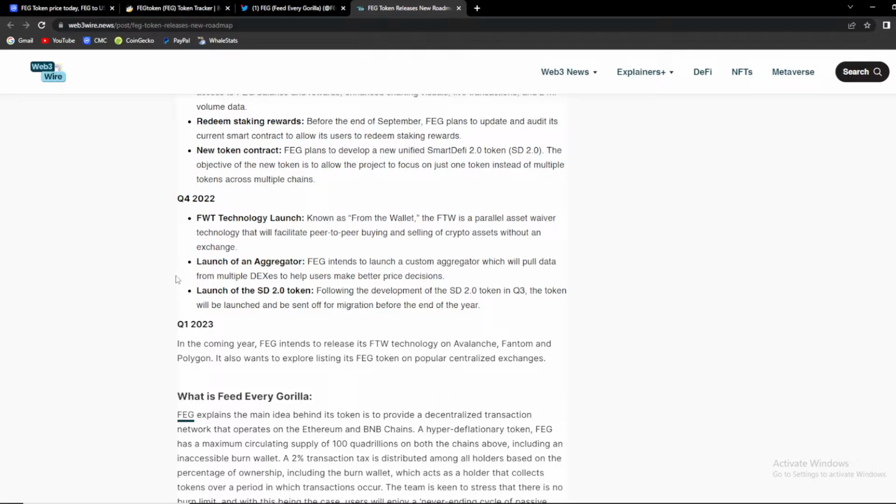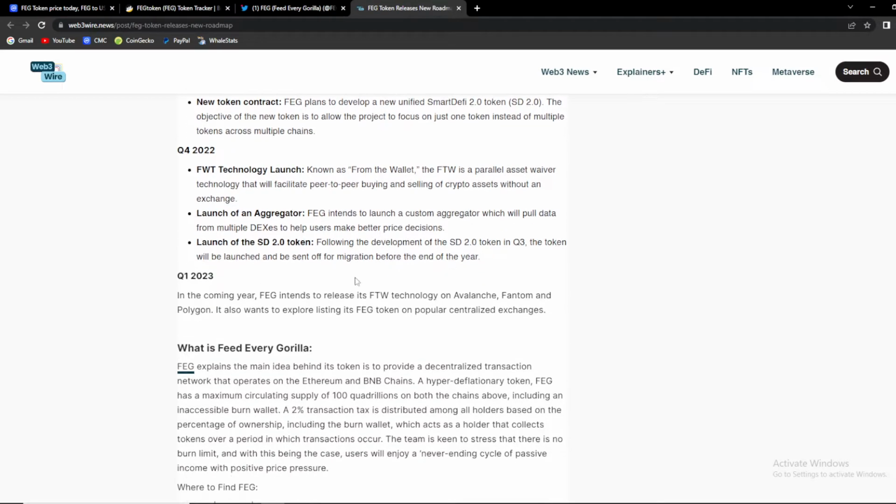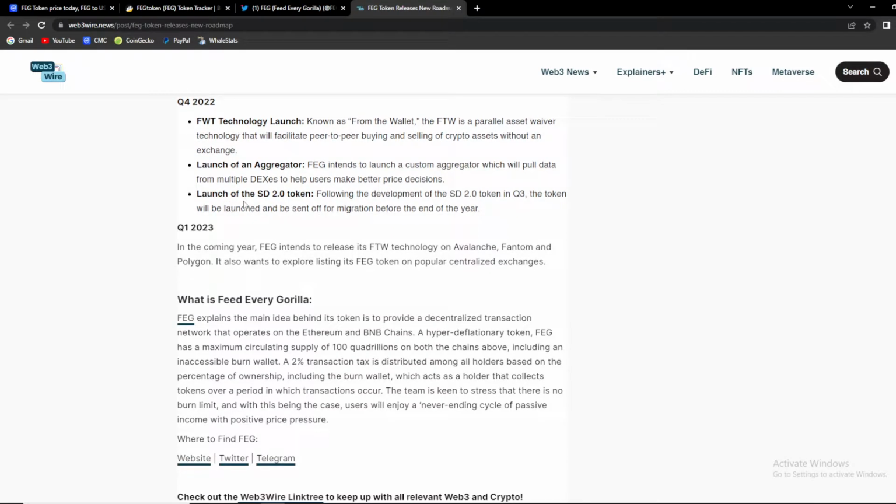And for the end of 2022, FTW Tech Launch, known as From the Wallet. The FTW is a parallel asset waiver technology that will facilitate peer-to-peer buying and selling of crypto assets without an exchange. Launch of an aggregator. Feg intends to launch a custom aggregator which will pull data from multiple DEXs to help users make better price decisions.